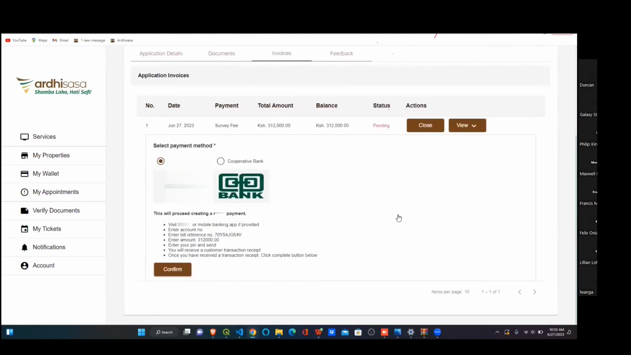So there are several payment options. There is the M-Pesa Express, Cooperative Bank, but in this case, we can see the only thing that is appearing is Cooperative Bank, since we know the M-Pesa limit is 300,000. So in this case, we'll have to use Cooperative Bank for any amount above 300,000.